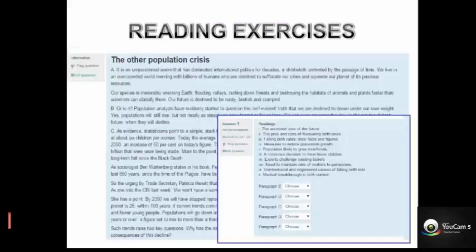So let's see what we have here. Reading exercises. As I said to you before, there are some forms of exercises. And here is just one of them. This is called multiple matching. You will be provided some paragraphs and then you choose the headings that are suitable for each paragraph.